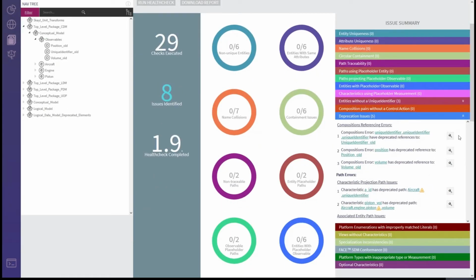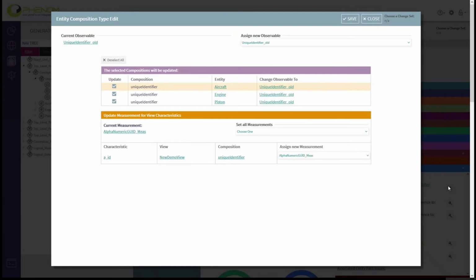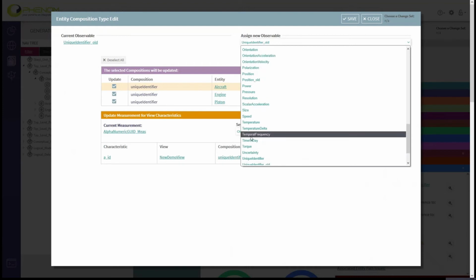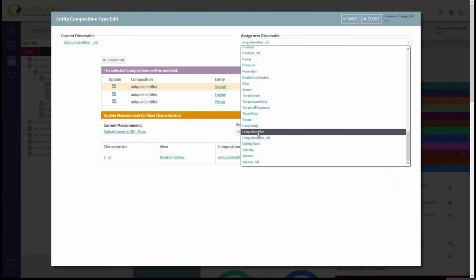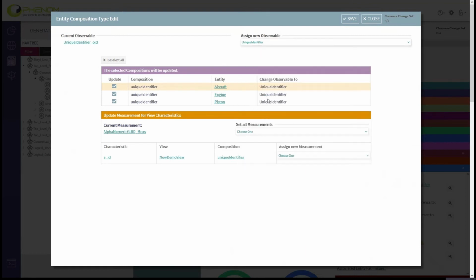Well, notice that there's a little wrench here, and PHENOM is going to give us a tool to help fix those deprecation issues. So if we click here, it recognizes that we've deprecated the unique identifier old. So we can assign a new observable. So I'll drop down this menu and I'll choose unique identifier. This is one of the reasons that we went ahead and renamed it. Otherwise, it wouldn't have been clear in this list which one was the old one and which one we just imported.